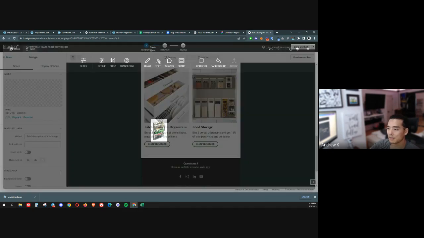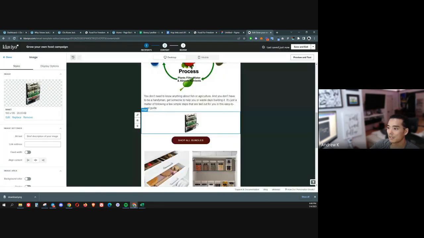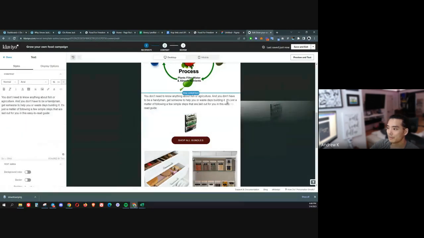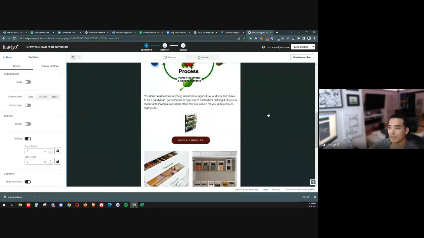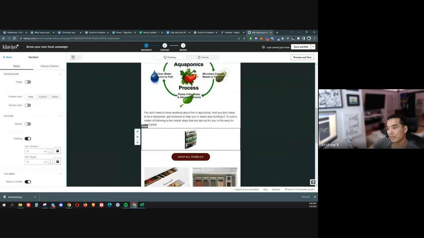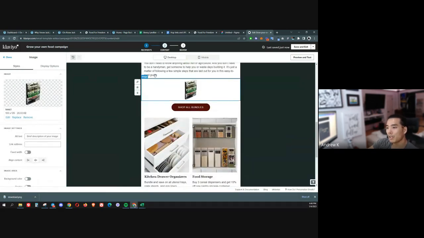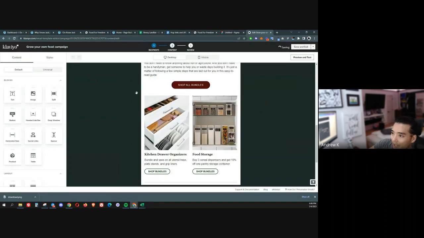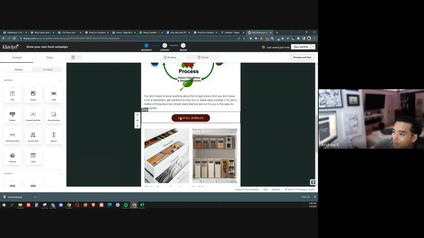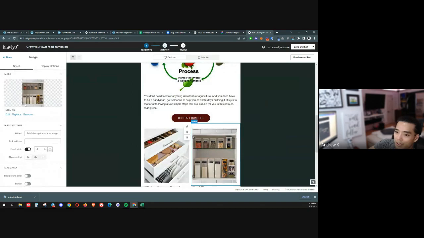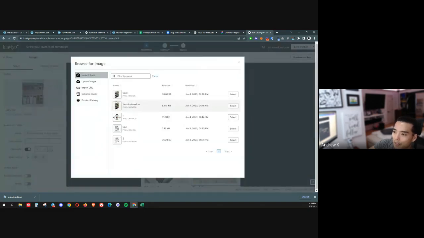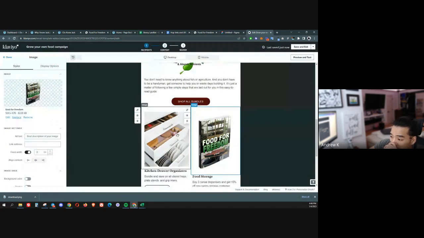Would that be the right size? Food for Freedom. Hmm. I mean, it could be a little bit bigger, or you know what? I don't like this image over here. I think it would look nice if this text was over here and this book image was over here. So let's replace the image. Let's add the Food for Freedom image right here.